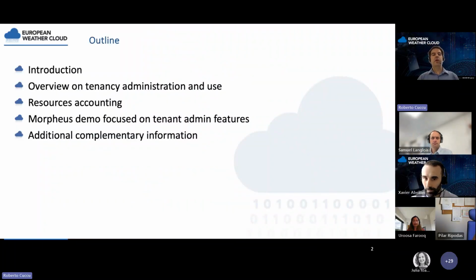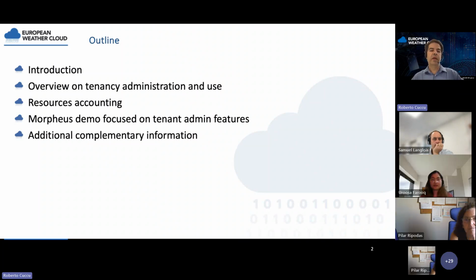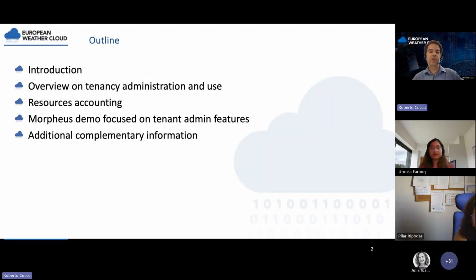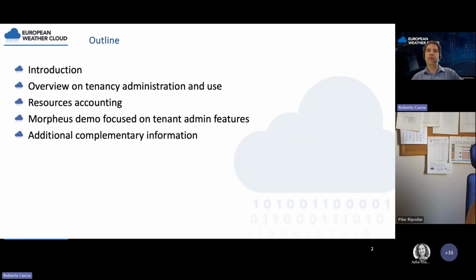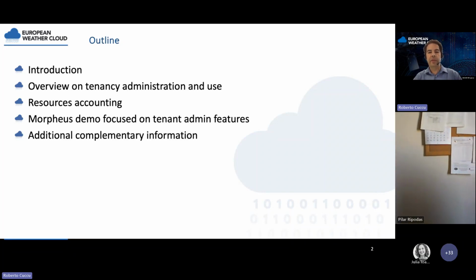So during this webinar, we will basically start with providing a brief introduction for anyone attending that is not yet familiar with the initiative. So recapping also how to get access to the cloud, to the service. And then we will pass to provide an overview about the overall tenancy administration and its usage. We'll show also some information about the accounting of the resources within the cloud. And then we will pass it to a demo focused on tenant administration features on the Morpheus interface. And then we will conclude with some additional complementary information.